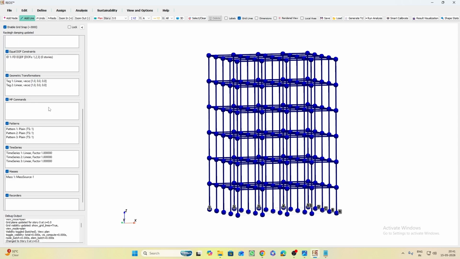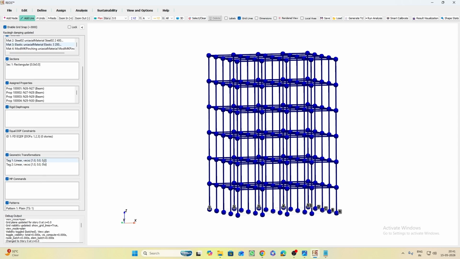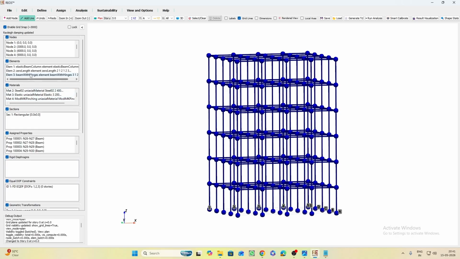So I think we have defined all the things we needed. Now we just need to edit them with appropriate parameters. So first let's start with the materials.